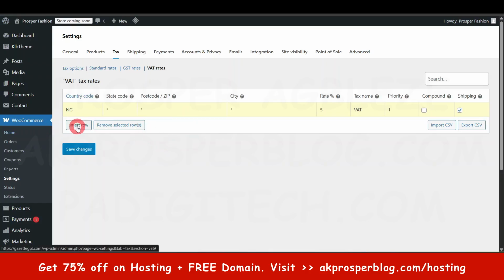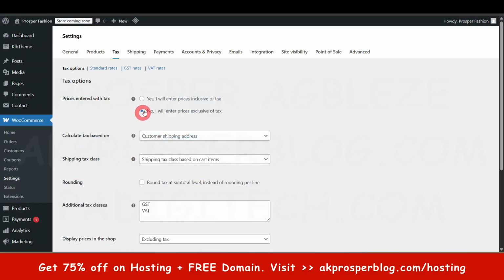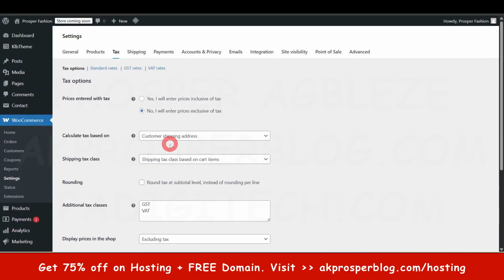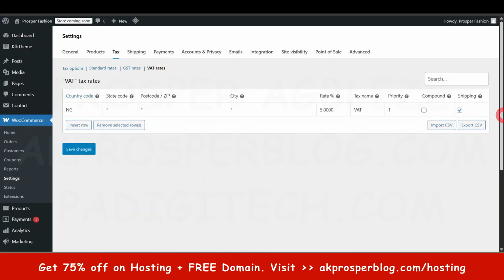All right, so you just have to click on insert row. Once this is done, go ahead and save. Once you are checking out, you are going to see how this works, especially if you are shipping to Nigeria. Let me confirm. We set up our tax to calculate based on customer shipping address. So if our shipping address is set to Nigeria, then this is the VAT, that means the tax, that will appear. All right, so that's how to set up tax.